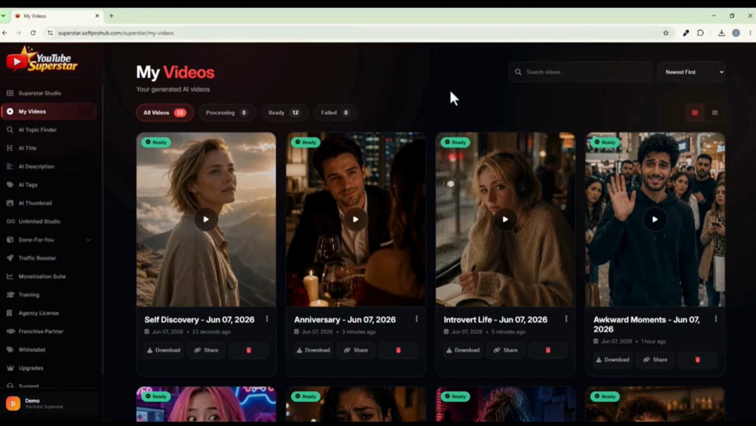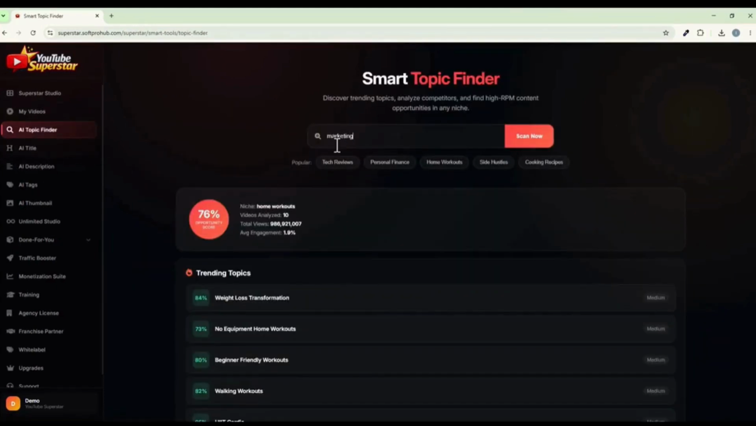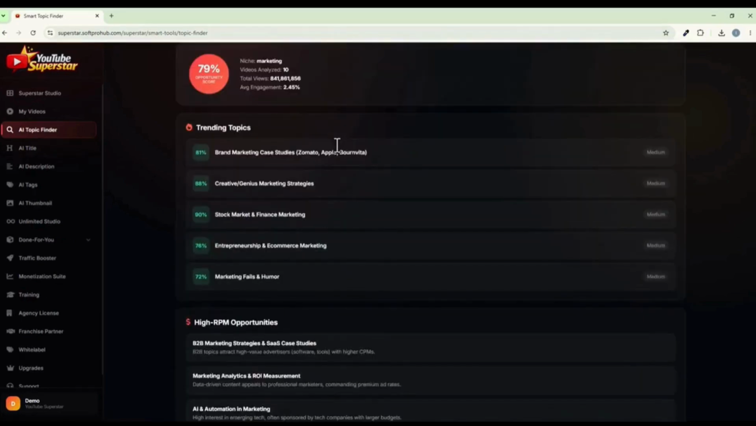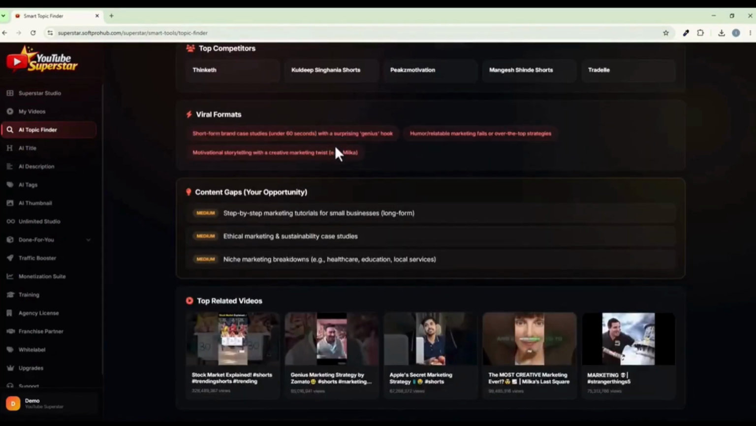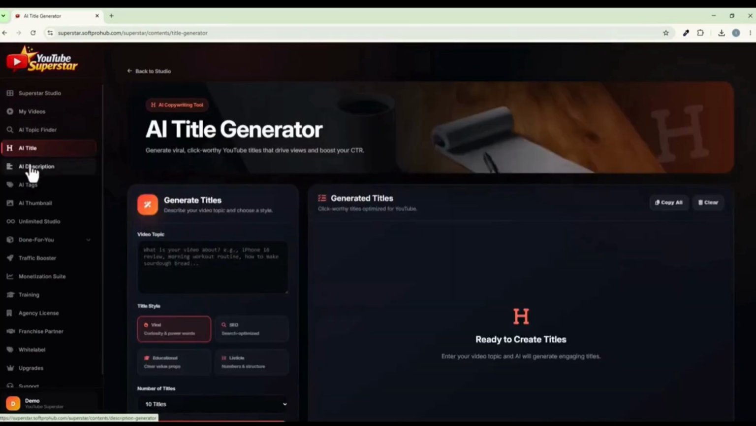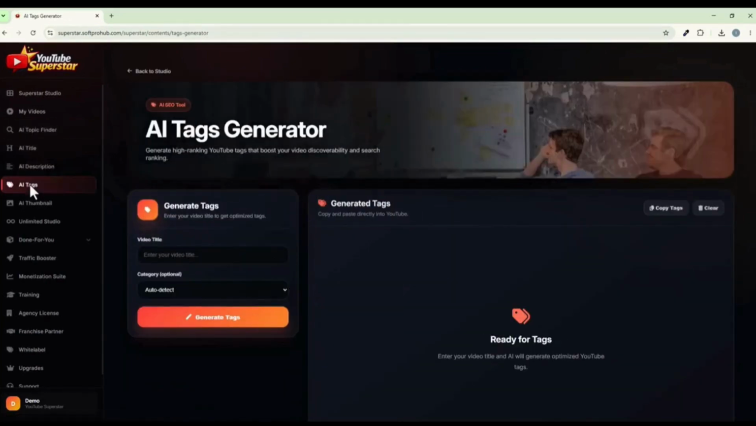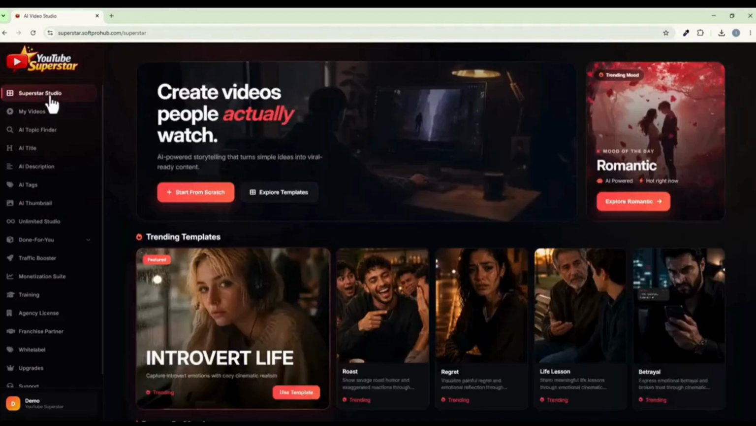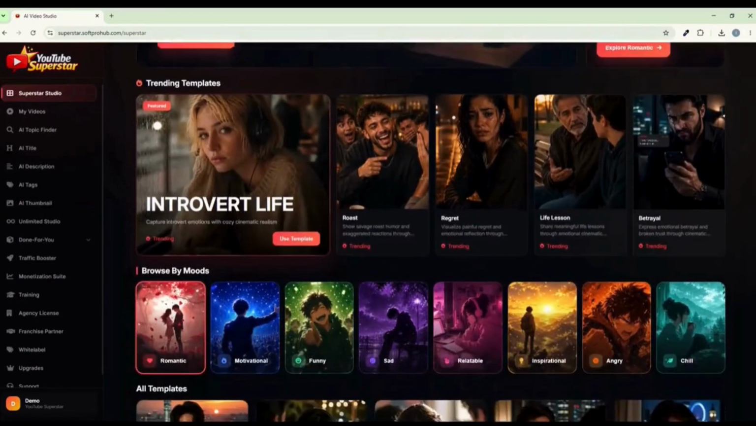YouTube SuperStar also comes with powerful growth tools. Smart Topic Finder scans YouTube for you, helping you discover trending topics, analyze competitors, and identify high RPM content opportunities in any niche. We also have AI title, description, and tags generators to help optimize your content. And with the AI thumbnail generator, simply enter a prompt, click Generate, and get a custom thumbnail in seconds. If you've ever wanted to become a YouTube superstar, this is the easiest way to get started.